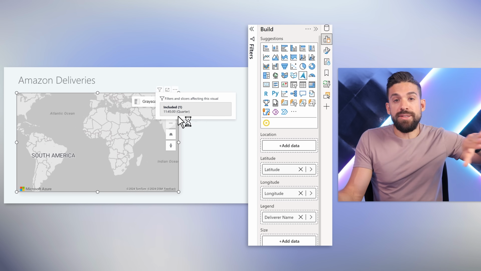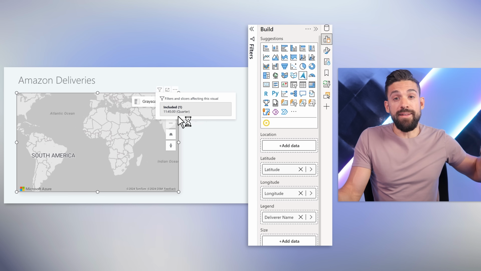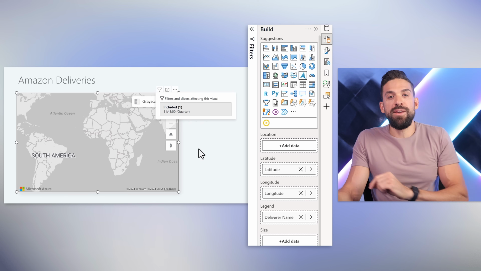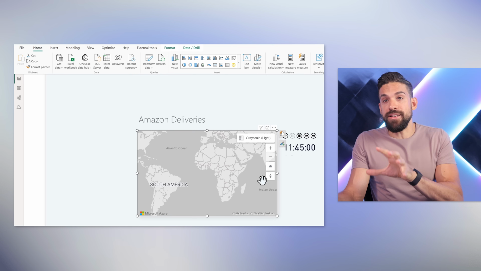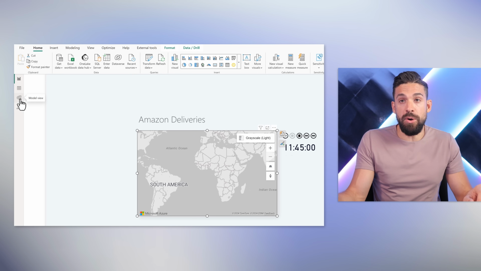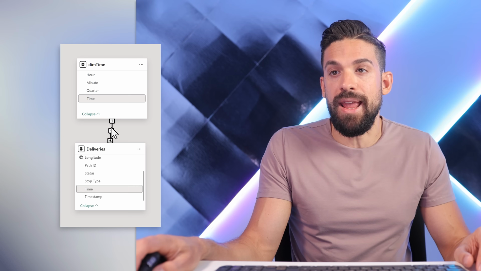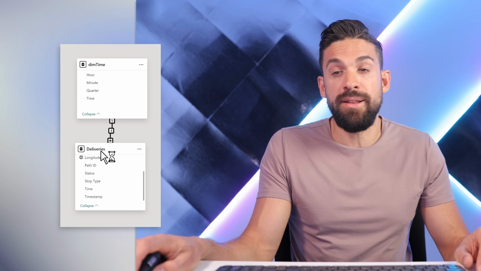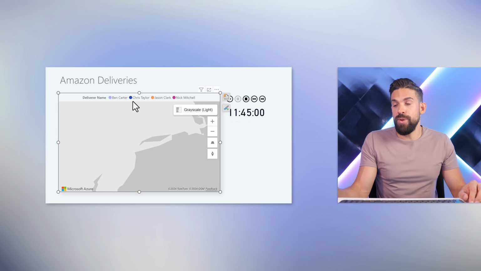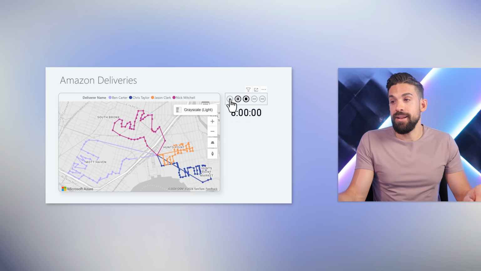So I'm not seeing all of the deliveries before that time. Now, how can we work around that? To make this work, we have to go back to the modeling view and disconnect dim time from the deliveries table. And if I then go back to the report view and again click here on play, let's see what happens this time.